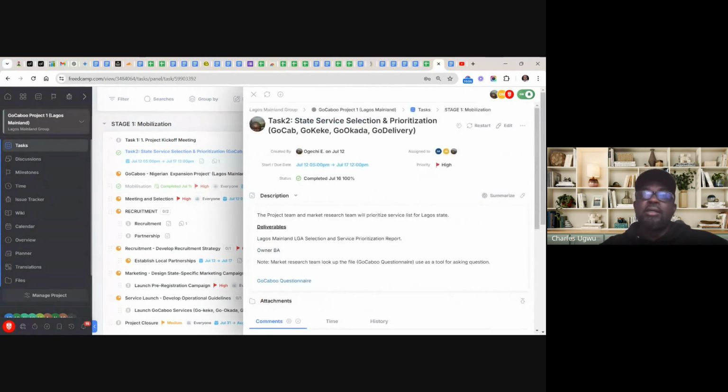This particular part is not supposed to be changed. This is what you want them to do. They don't have the right to come here and change it. So all you need to do is assign to them, tell them what you want, describe what you want them to do here, and then the start date and due date, they know where they're supposed to. And then here, you tell them the priority, the importance of this particular deliverable, and then the status here is 100% completed. If it's still in progress, I don't think it's 100% completed.